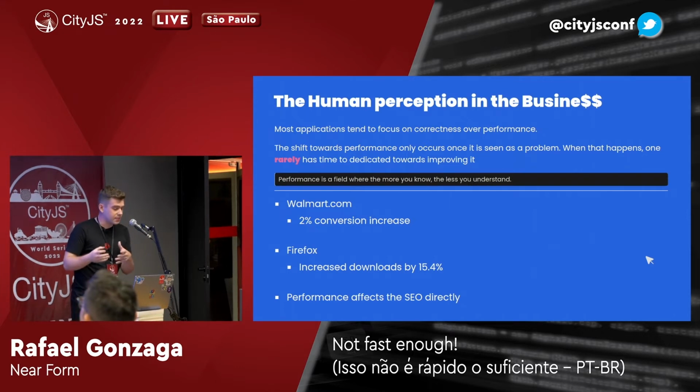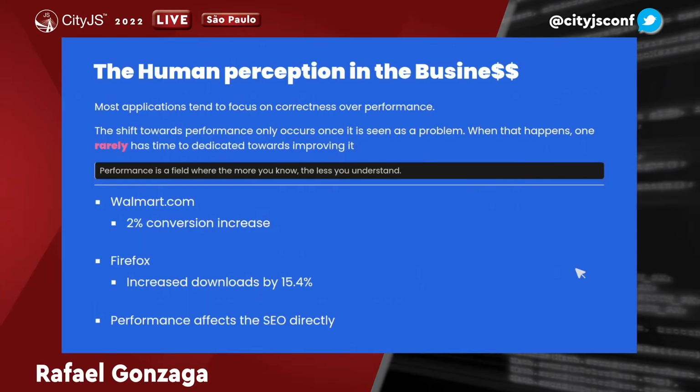For instance, in the business, Walmart found that when the load time jumps from 1 second to 4 seconds, the conversion decreased significantly. For every 1 second of improvement, they got a 2% increase in conversion. This is a lot of money, okay? In Firefox, they decreased the average load time by 2 seconds, and downloads increased by 50%. This is a lot as well.